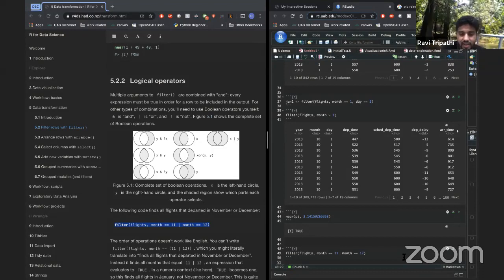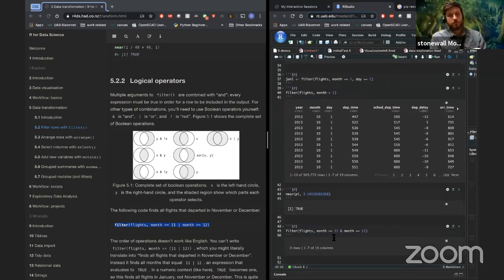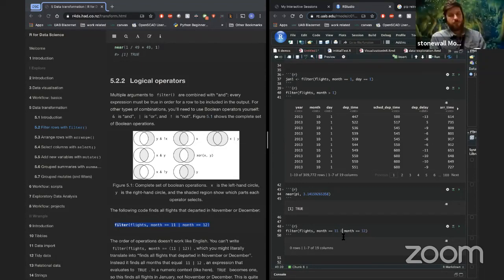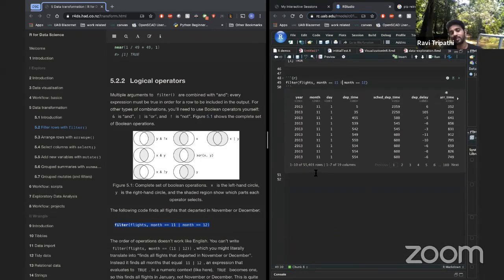Let's try with and first. It's going to fail. Yeah, 0, because none of the rows satisfied both these conditions, which they cannot. It can be either November or December. So in this case, or is the correct operator that you have to use. And now you'll see there are 55,000 rows. That means 55,000 flights that either started in November or started in December.